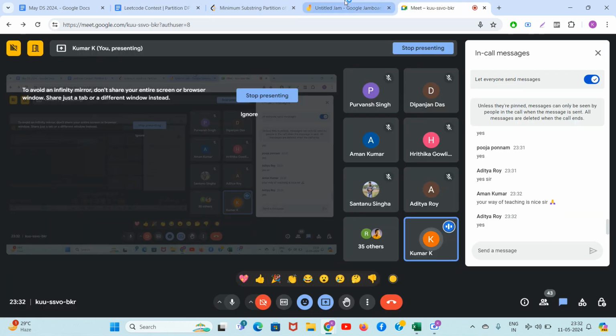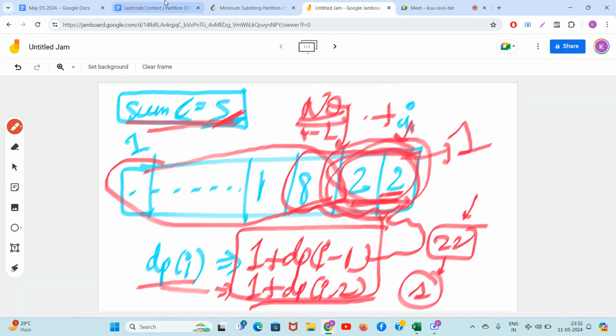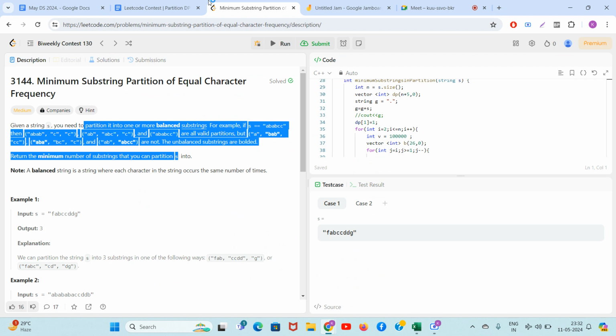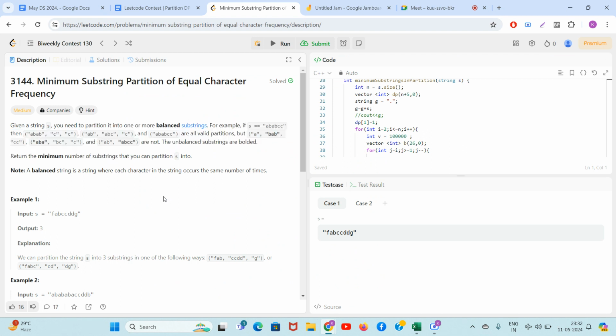Great job. So now, your way of teaching is nice. Thank you, Aman. So, guys, in short, they are saying that we are giving you a string, divide it into minimum parts such that all the parts are good.